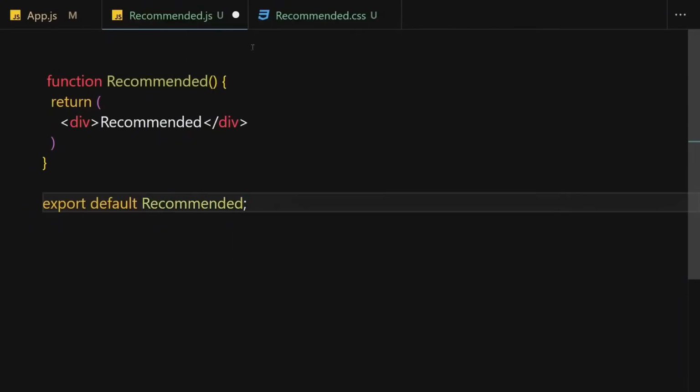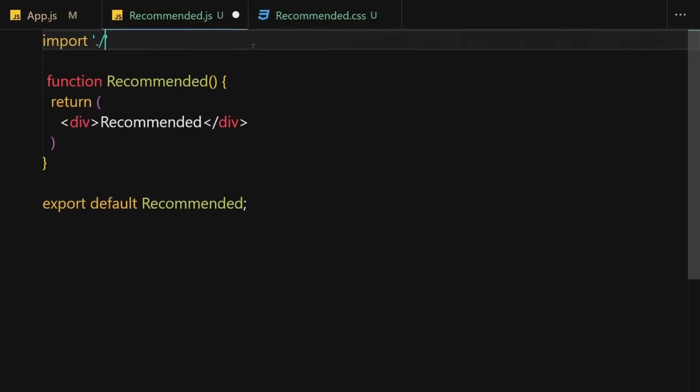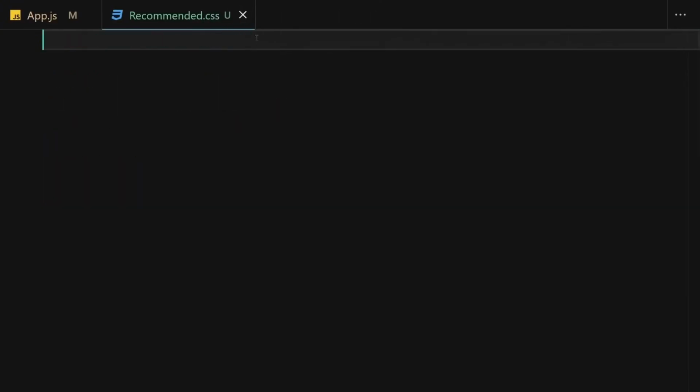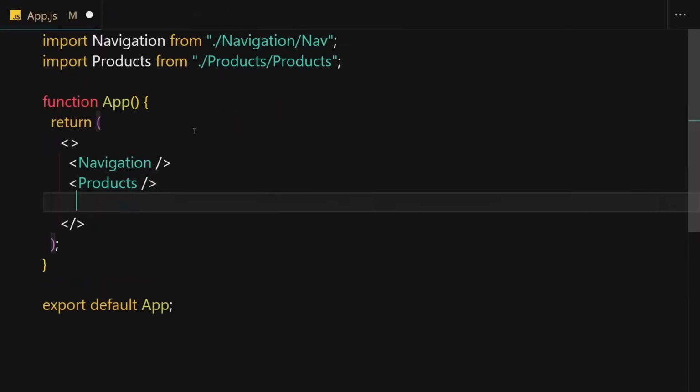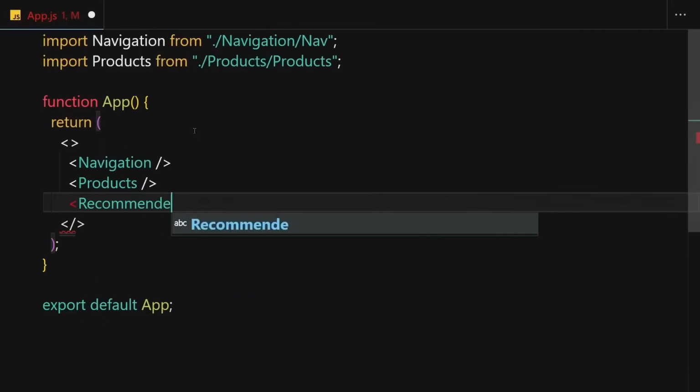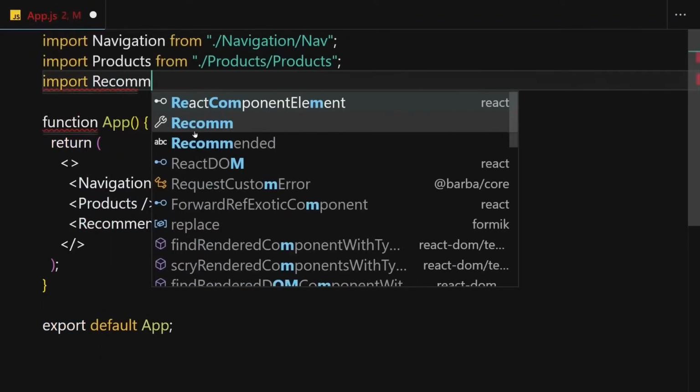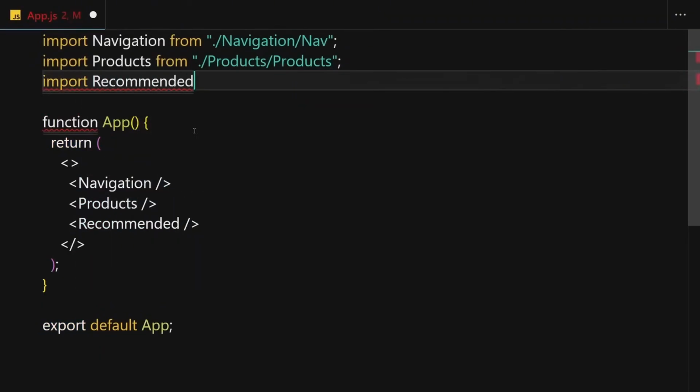I'm going to also get my import statement. Let me just copy this name. It's kind of a long name to type, you know what I'm saying? So I'm going to just write recommended.css, and also let me just grab it from not React DOM, but recommended. Okay, it's not helping me in this case, so I'm going to have to import it. Import recommended, there we go, from go up a level and recommended.